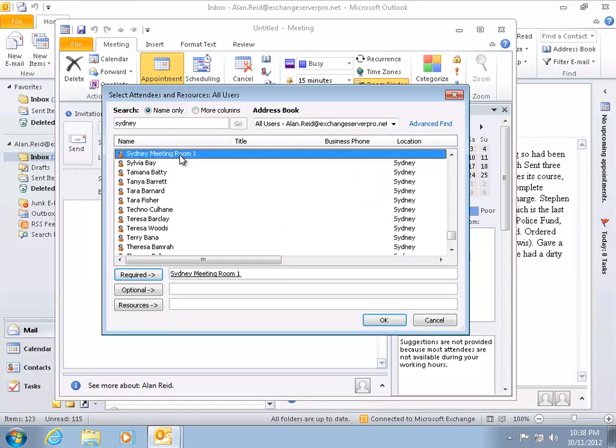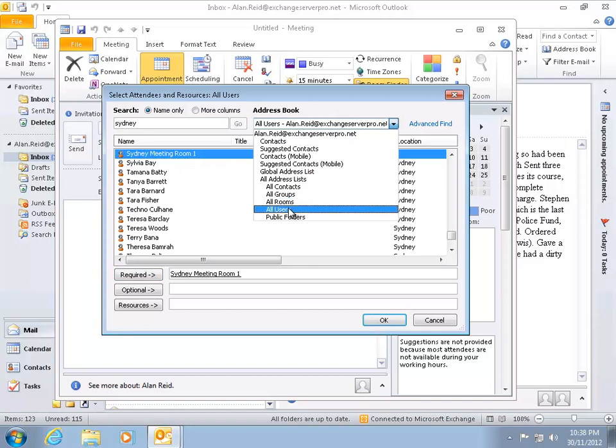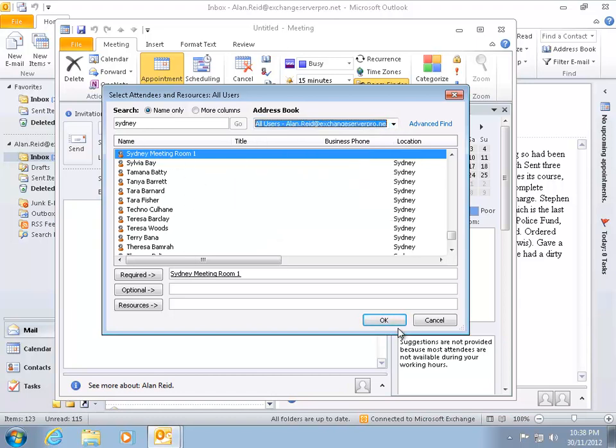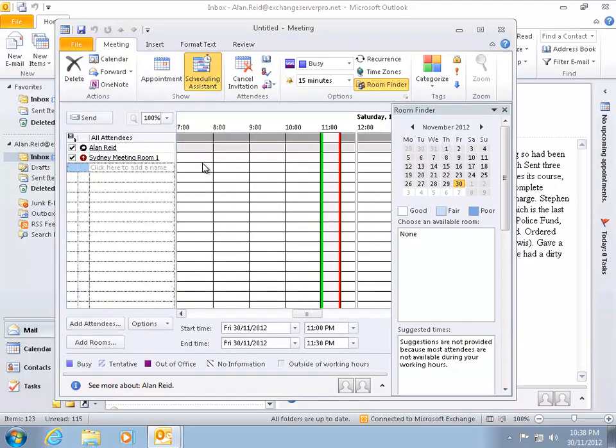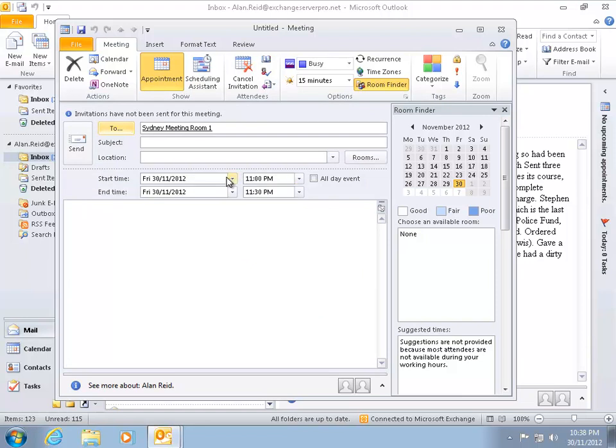then he needs to basically add it as he would any other attendee. And I've just had to switch to my all users address list there because my mailbox is new. It hasn't updated in the offline address book yet, but you get the idea. Okay, but just like any other mailbox, there's free busy information there. And let's say we want to send that meeting for Saturday, 2:30 p.m. and we'll call it weekend sales meeting.